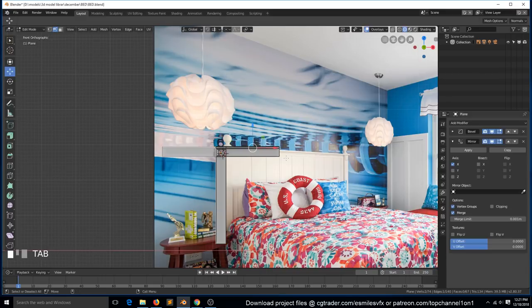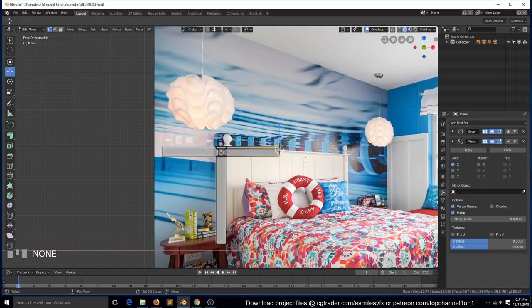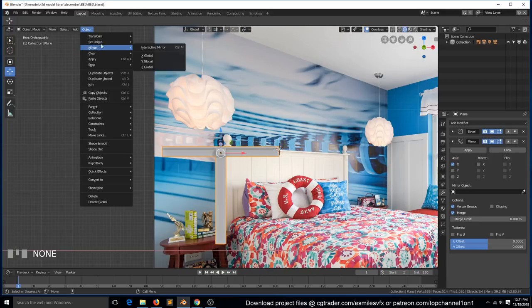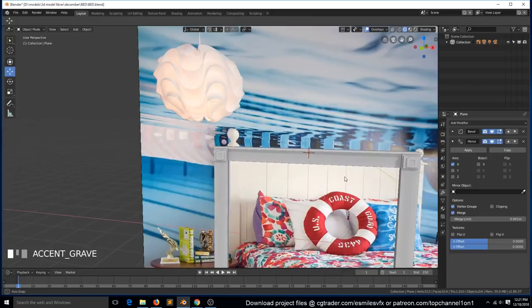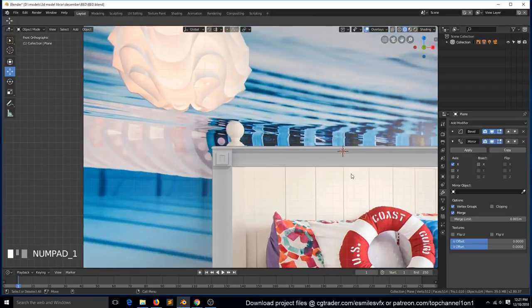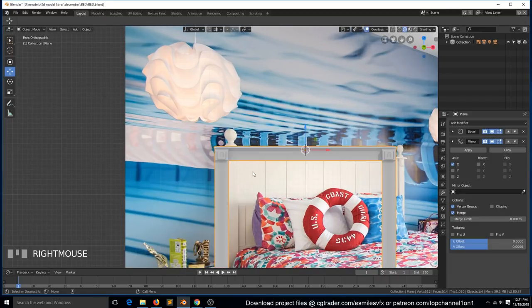Add a mirror, just set origin here, Shift S, cursor to selected, and then Object Origin to 3D Cursor. Yeah, I am forgetting what I was saying again.